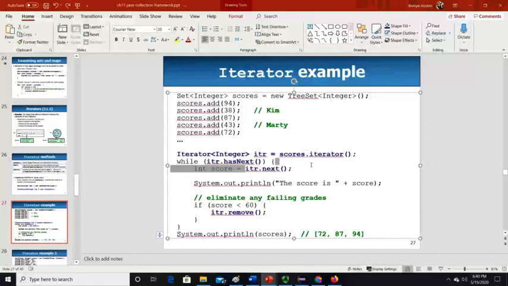So to do next, it will give you a value and you will store the value depending on what data type of value you have. As you can see, your scores were integers, so it will be an int variable temporarily holding that value. After printing that score, you want to check if that score is less than 60, then remove from the set. So this ITR is connected with your set. If ITR says remove, it's actually removing from your set.